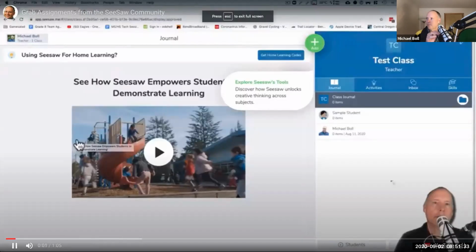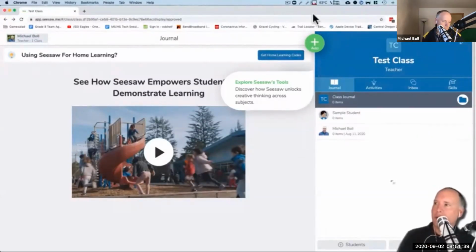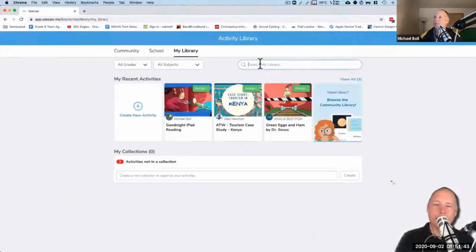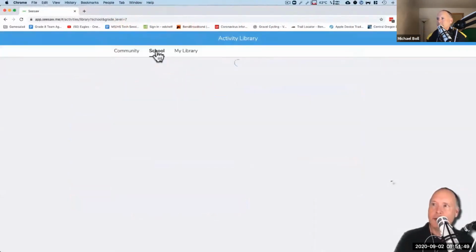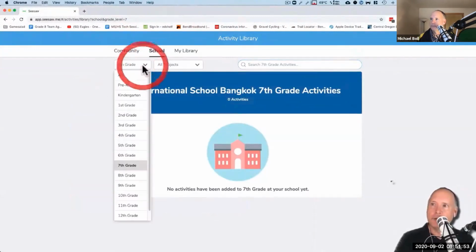You can create your own assignments, but you can also grab assignments from the community, and that community can be everybody at your school. So I'm going to go up to the plus button here to add, and this time I'm going to select add activity. And it shows my library, all the stuff that I have in it, but I can click over to school, and I can see the stuff in my school. Now this is defaulted to 7th grade, so there's not much there for 7th grade because we don't really use it so much at that level. Rather, it's more down here like 2nd grade.